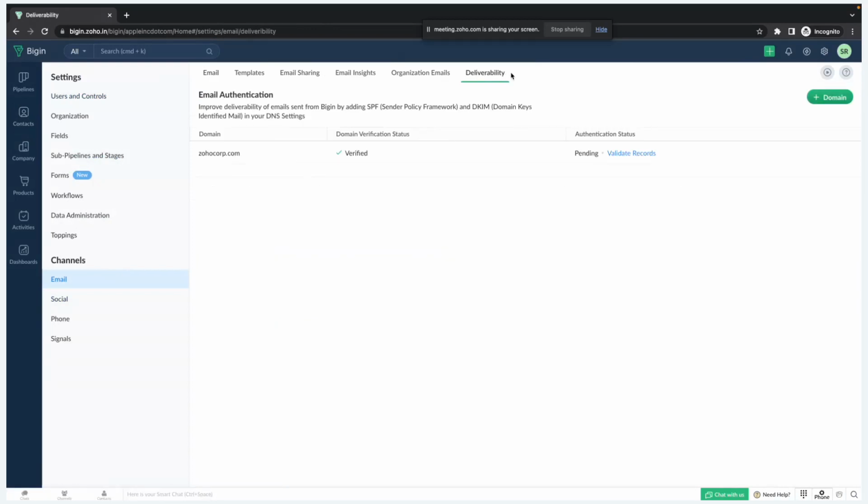Next is the Email Authentication section. Once you authenticate your domain using SPF and DKIM in your DNS settings, there is a very high chance that the emails you send will go directly to your customer's inbox, rather than to spam or junk. You can use this email authentication section to authenticate your email from Bigin.